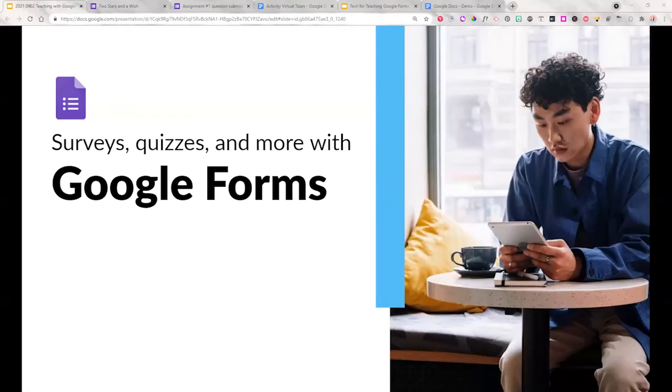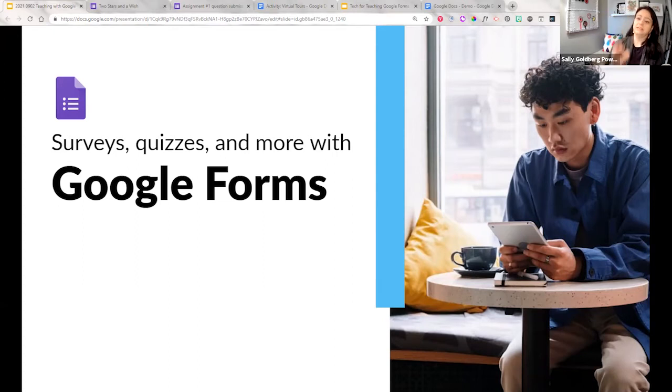Yep. Excellent. Okay, so this section's about Google Forms. I often joke that it's my middle name now, Sally Google Forms Goldberg Powell. That's a lot to say.